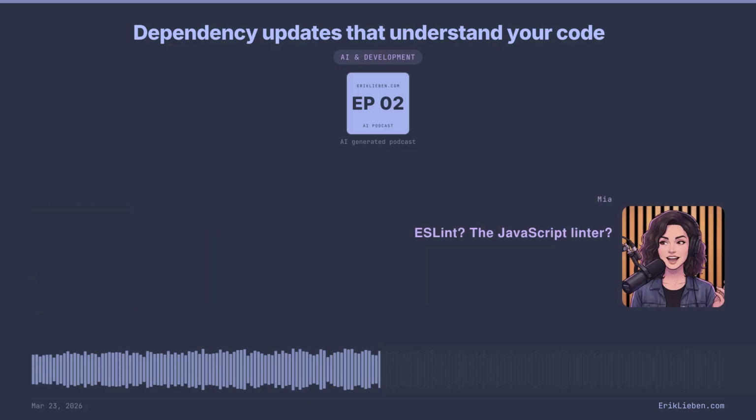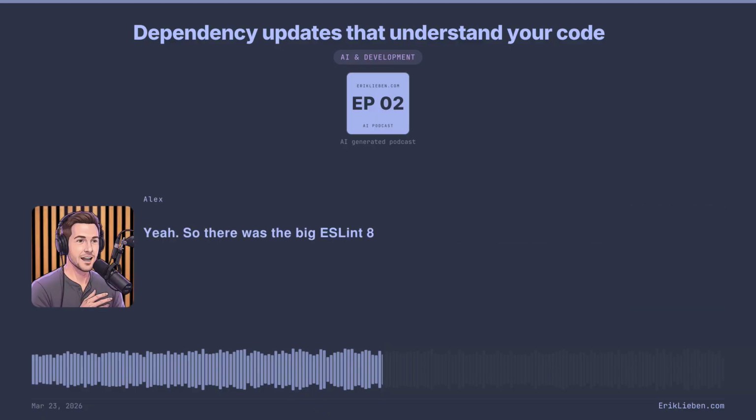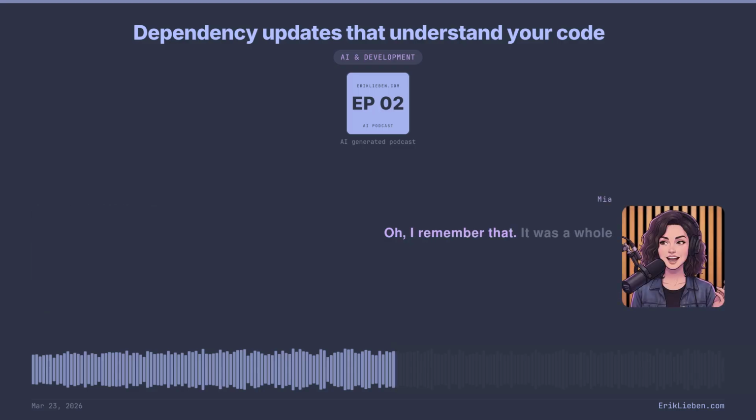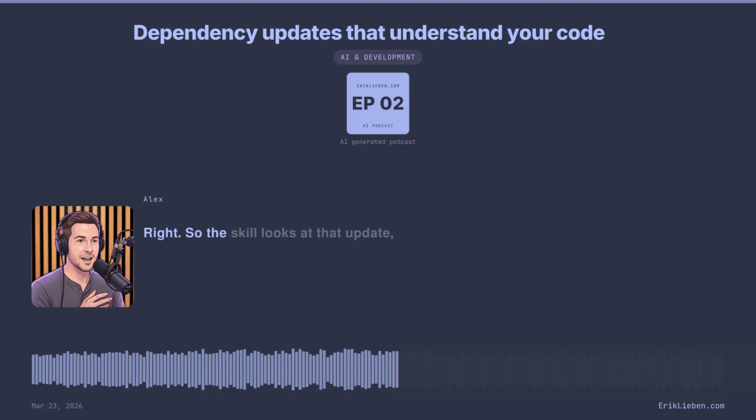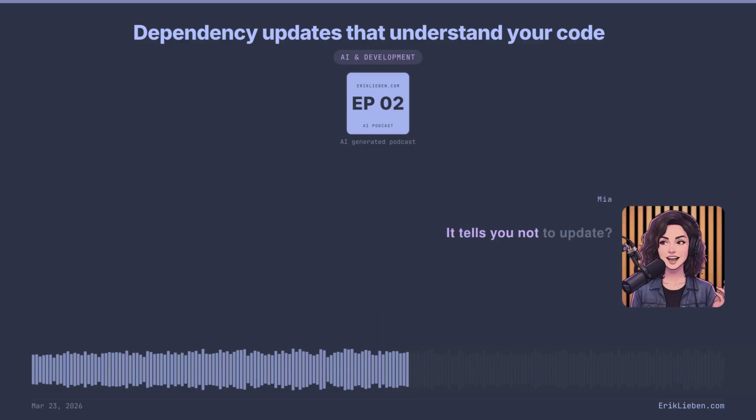ESLint? The JavaScript linter? Yeah, so there was the big ESLint 8 to 9 migration, completely new config format, flat config instead of the old cascading ESLintRC files. Oh, I remember that. It was a whole thing. Right. So the skill looks at that update, reads the migration guide, scans the code base, and then it recommends, don't do it yet. It tells you not to update.